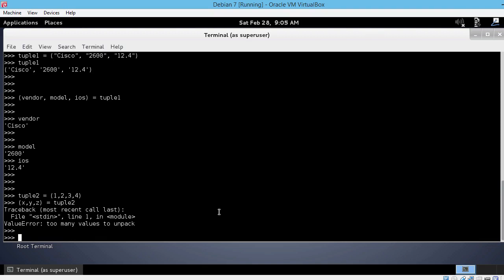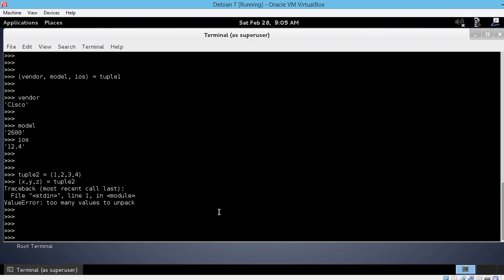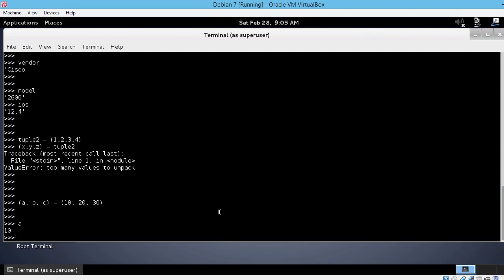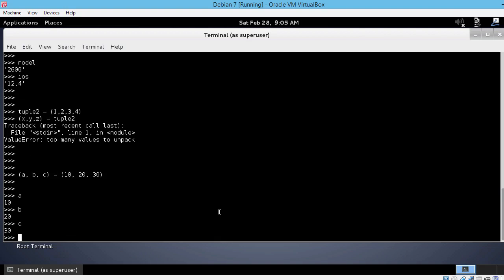Okay. Now you can assign values in a tuple to variables in another tuple within a single statement. So let's try this. Let's try a, b, and c equals 10, 20, and 30. Now let's check the value of a is 10, b is 20, and c is 30, as expected. Nice. Now let's see some operations on tuples.